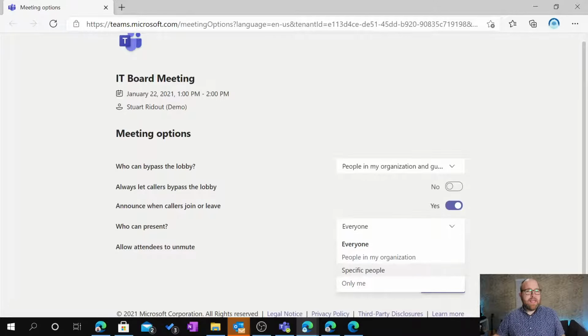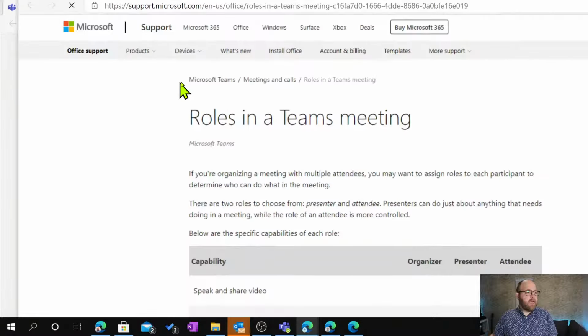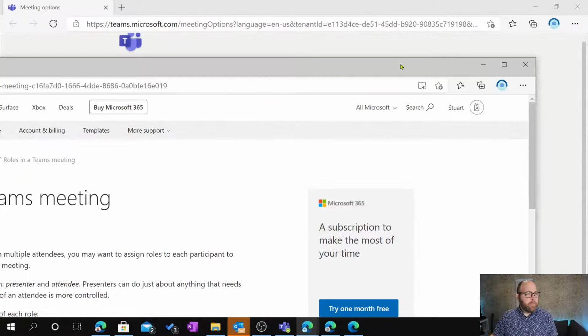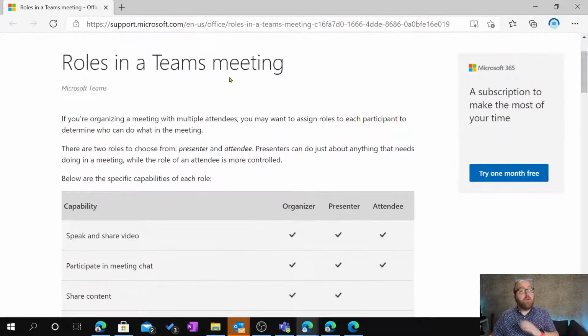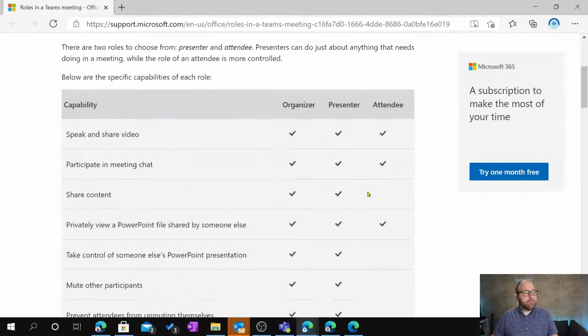Now, what does that mean for you in real terms? In terms of what does it mean to be a presenter? There are pages that show you what the presenter role does. I'm just dragging that up. There's a great page here. Let me just pull this across here. There we go. This page shows you what the roles of people are who are in a team meeting. Normally we have three roles: we've got the organizer in a meeting, we've got presenters, and we've got attendees.